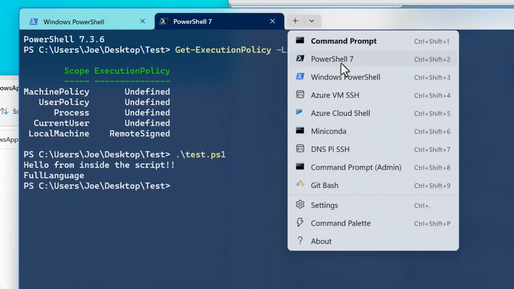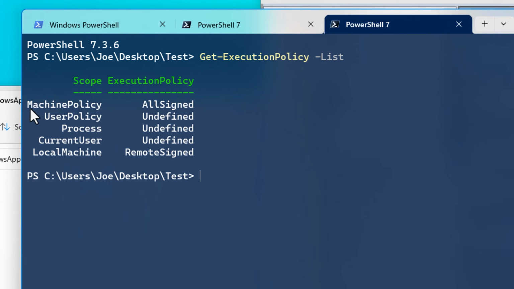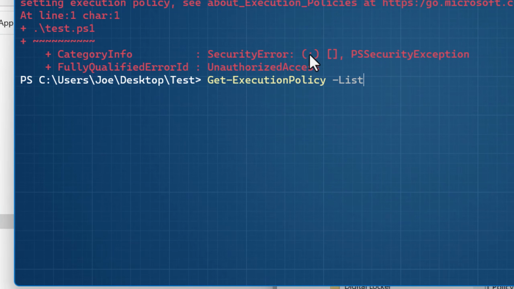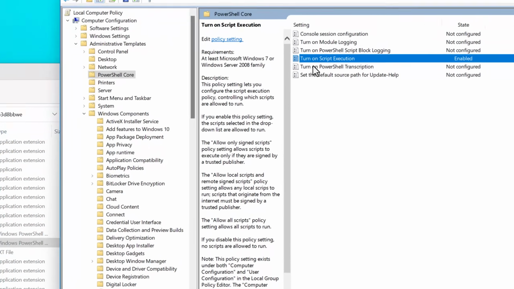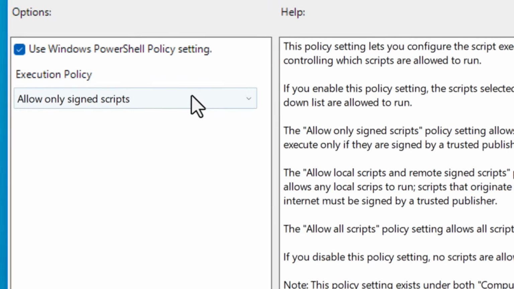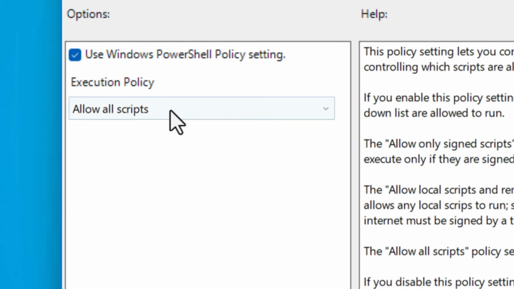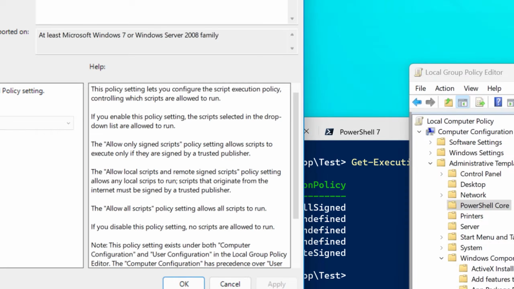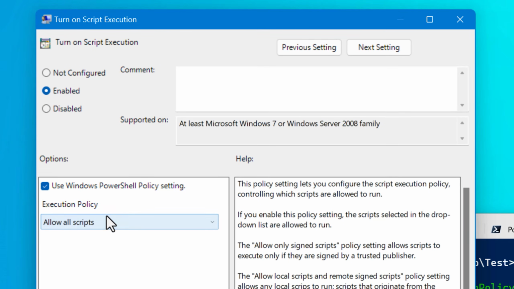So now if we open up a new one, if we do list, we can see that the machine policy is all signed, just like it is over here. And actually, just to show that it is indeed copying the policy and not just using this dropdown, I'll say allow all scripts and open a new one. You can see it still says all signed. I don't know why it makes you select that here, but it just does. But as long as you have this checked, you're good.